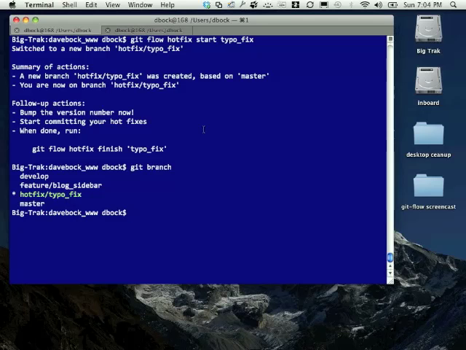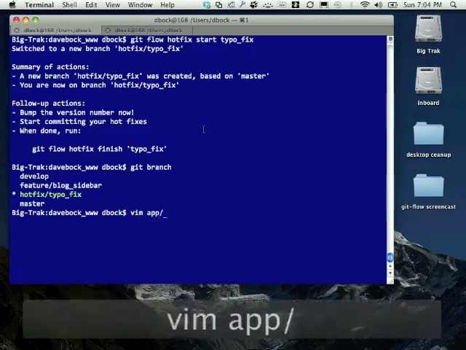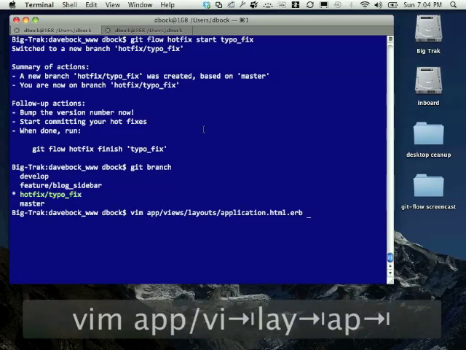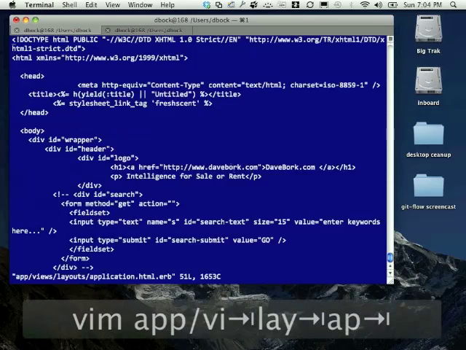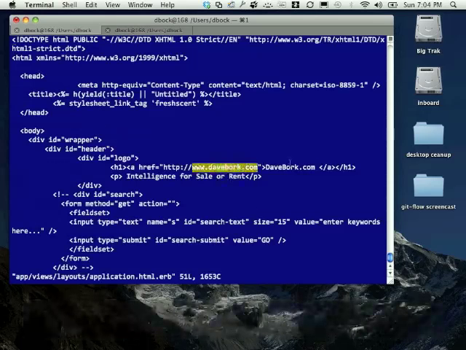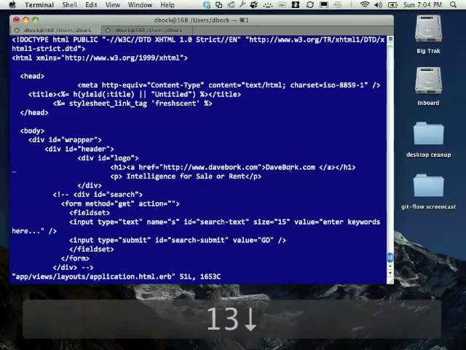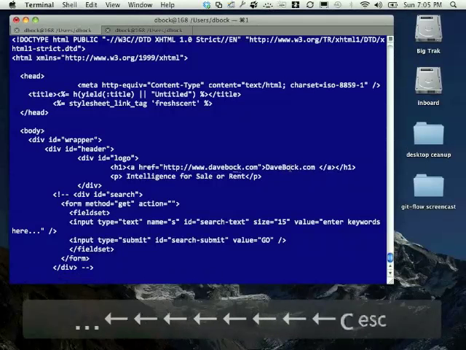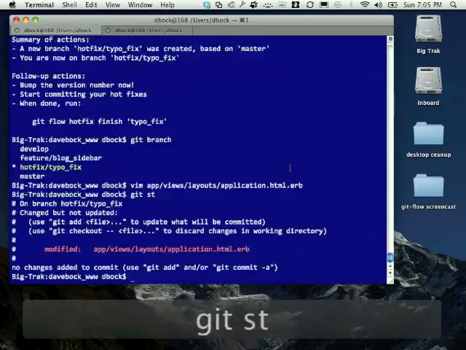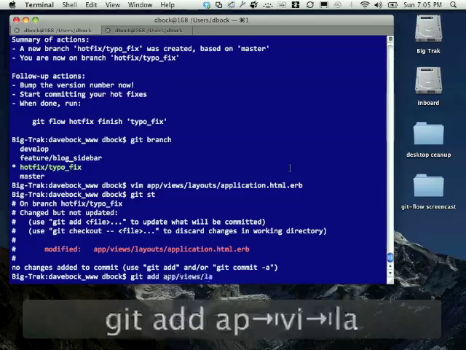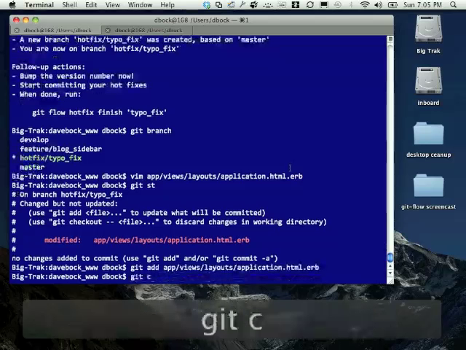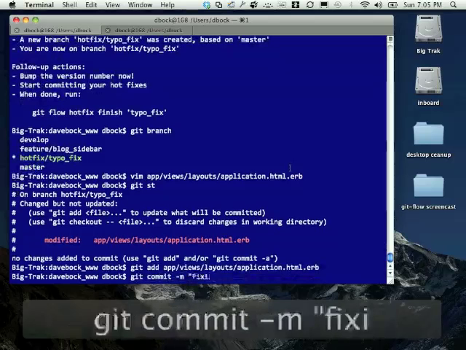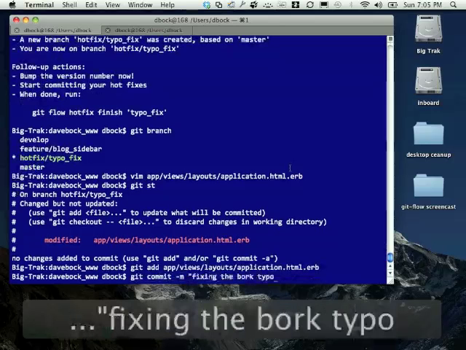So let's go and find this offending file. Vim app views layouts application, and I've already done my research and found it's right here. DaveBork.com and DaveBork. That's not right. And so the first thing we'll do is fix that one. Come back over here and fix that one. Okay, so where are we? We have our modified file, git add app views layouts application, and git commit -m, fixing the Bork typo, no pun intended.